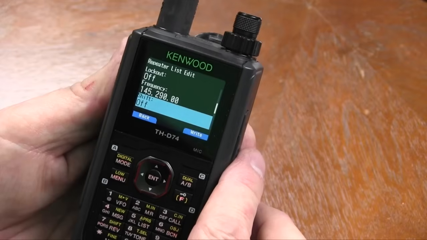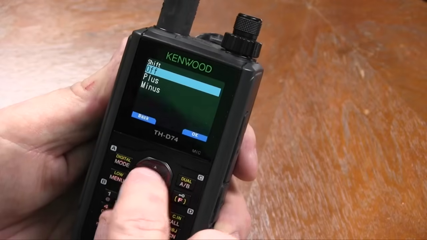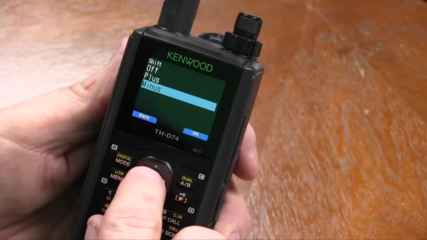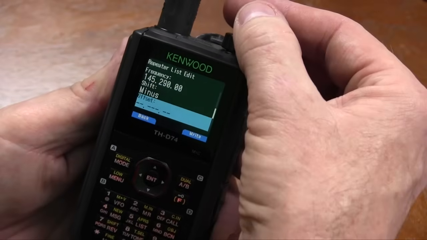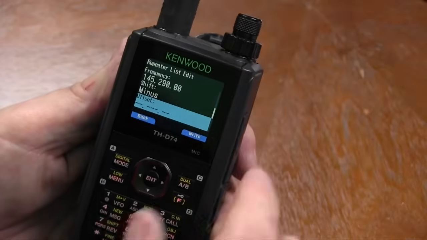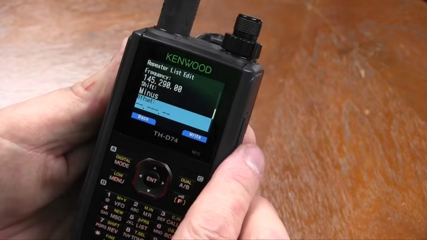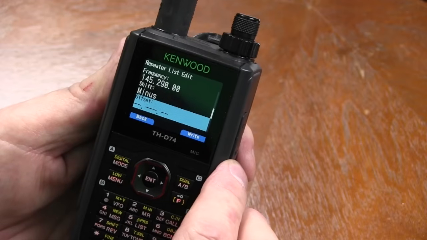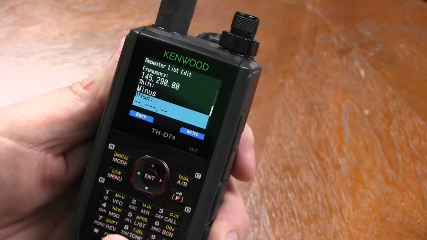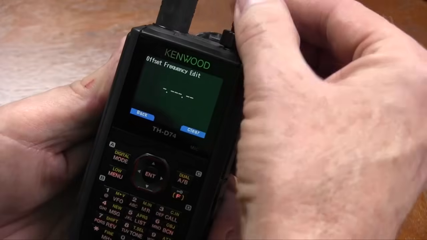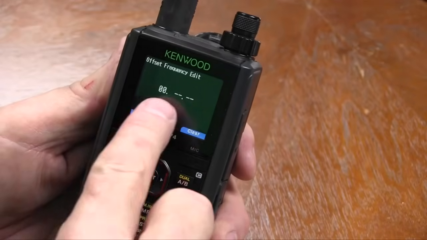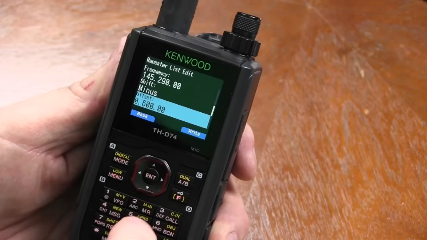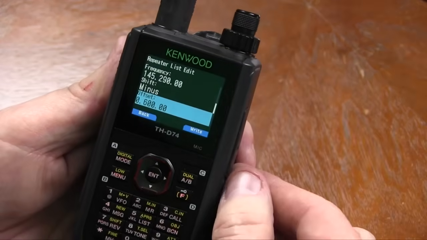And the offset is going to be a minus. I made a mistake there. Going to be a minus. And the offset's going to be 600. Got to put the zeros in first. They're going to be 6, 0, 0, 0, 0. So there's the offset.